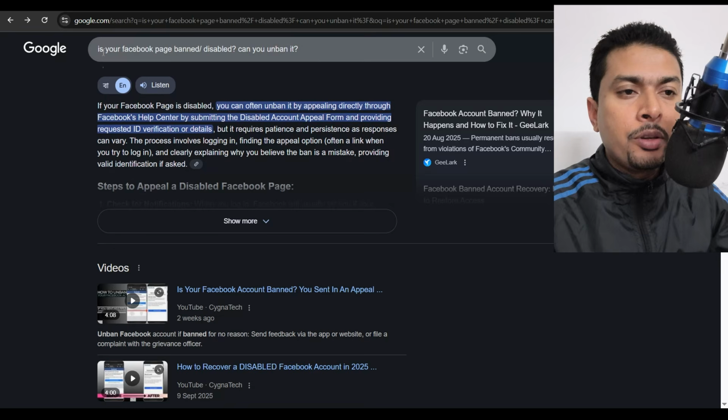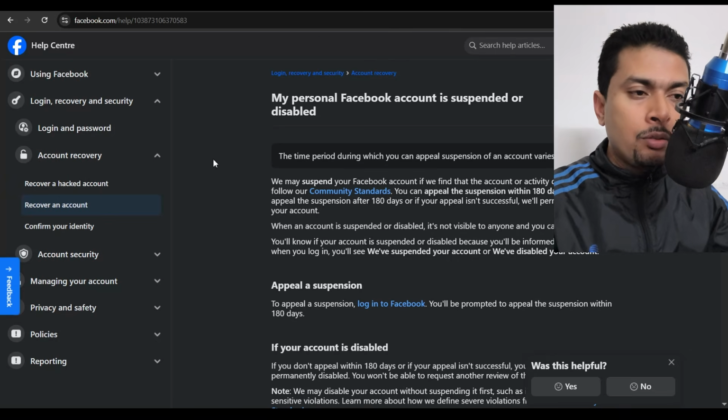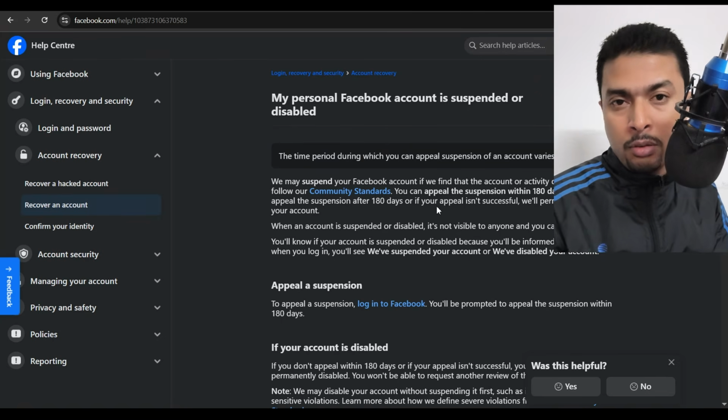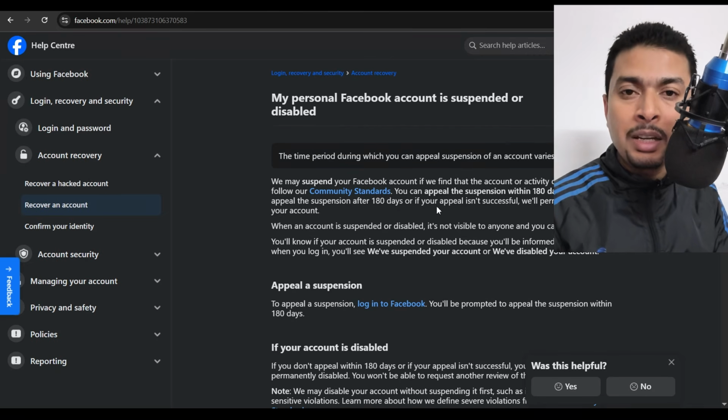Just do a search for, is your Facebook page banned or disabled? Can you unban it? Click on this link out here. My personal Facebook account is suspended or disabled. You get onto this page on which you could understand a lot of important things that you need to know. The first thing what you would understand out here is that you need to appeal this decision within 6 months or 180 days. Else your account would be disabled permanently and you're not going to get access to your account.